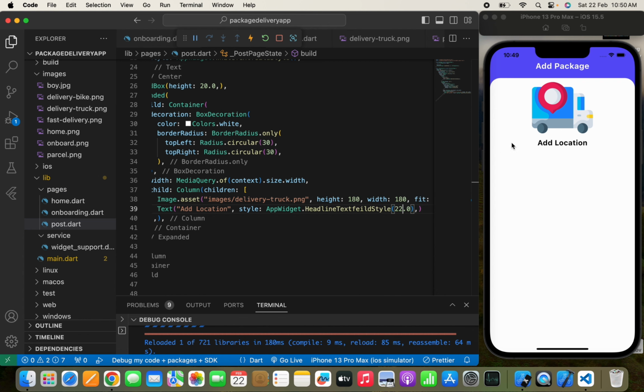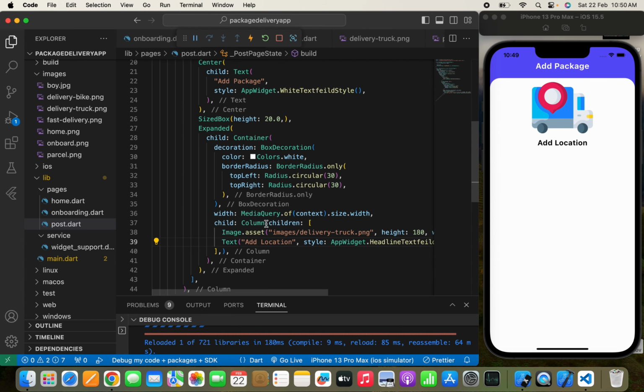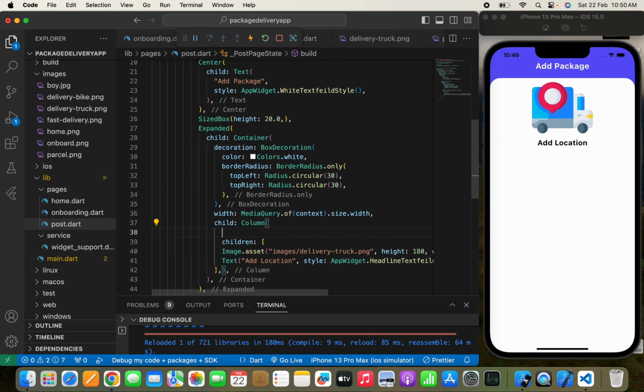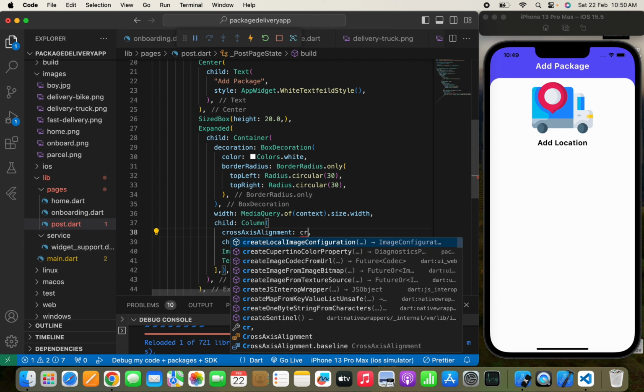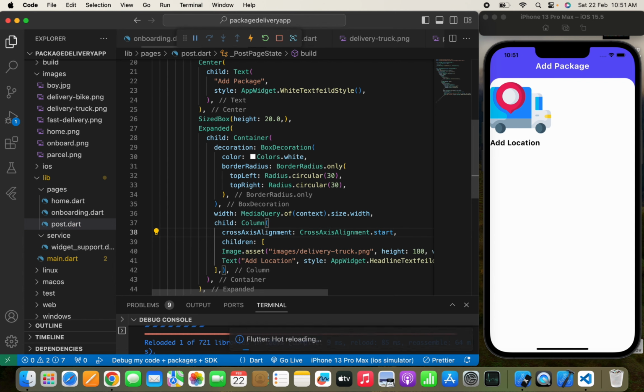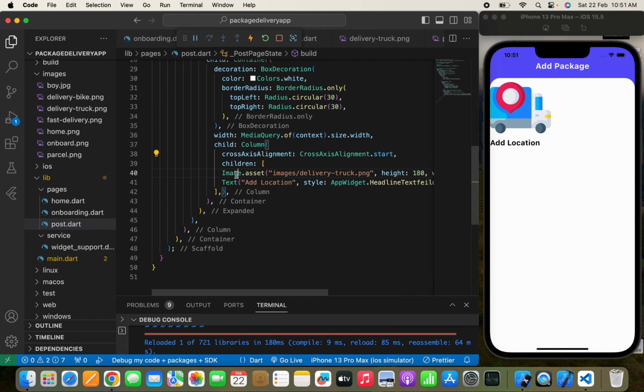And now I'm going to bring it to the left side. You know how to do that. We need to just pass a cross axis alignment dot start, and we'll successfully do that change. Yeah, something like this. We can center this image, so we need to wrap it with a center widget. Now it's stuck to the left side of the screen, so I don't need it like this.